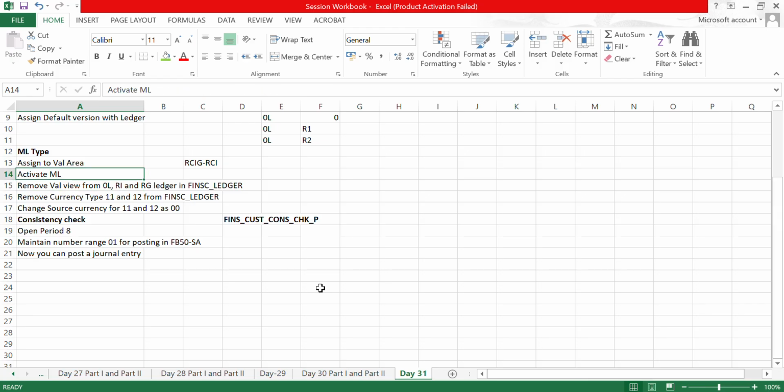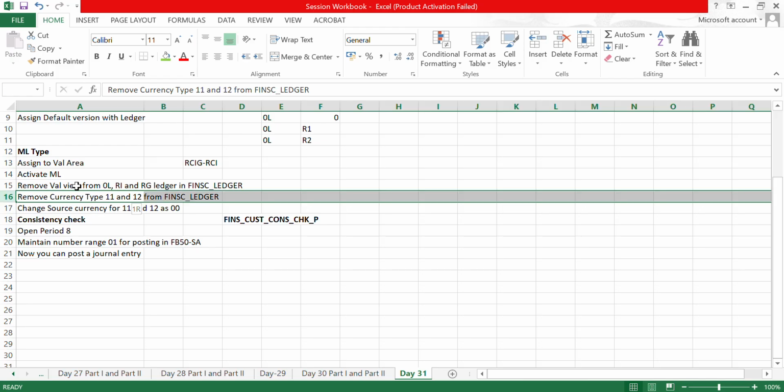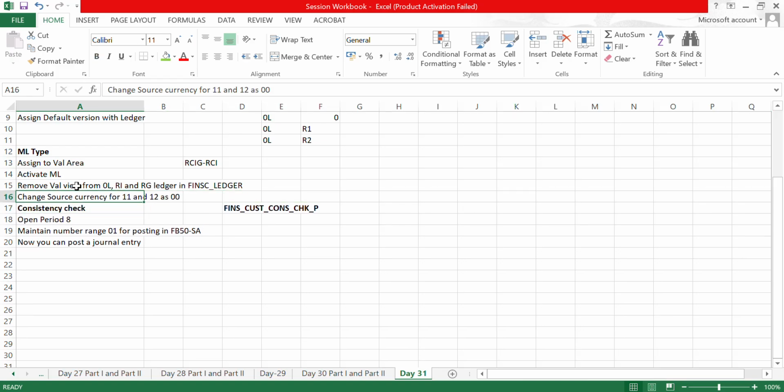So these are all the basic configuration that we have done. Next that we should understand is we have made some changes in 0L, RI and RG, which is we have removed the valuation view so that all the ledgers can be used for all the valuations. The next step that we have done is changing the source currency for 11 and 12.